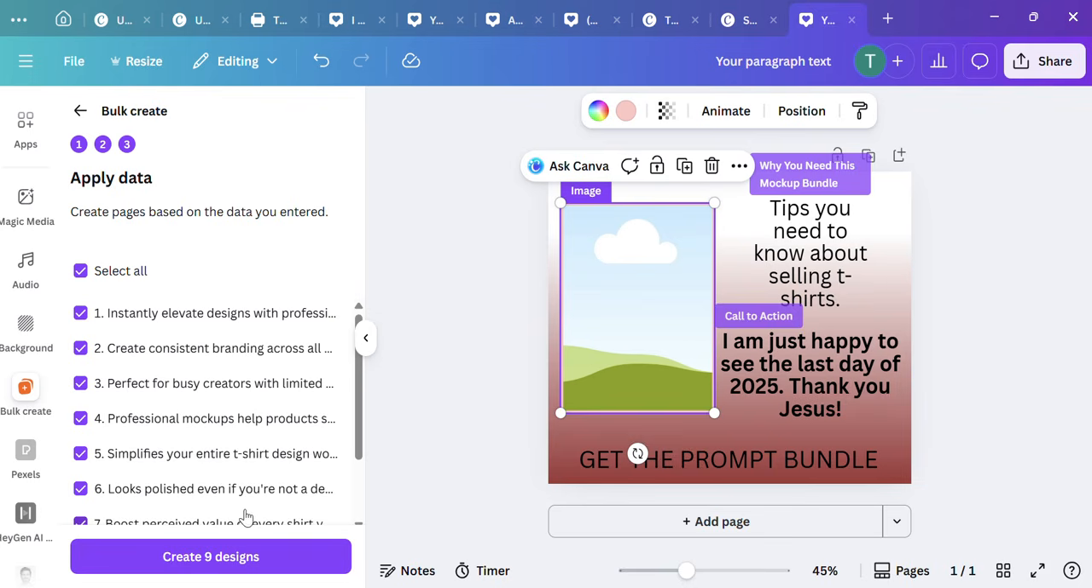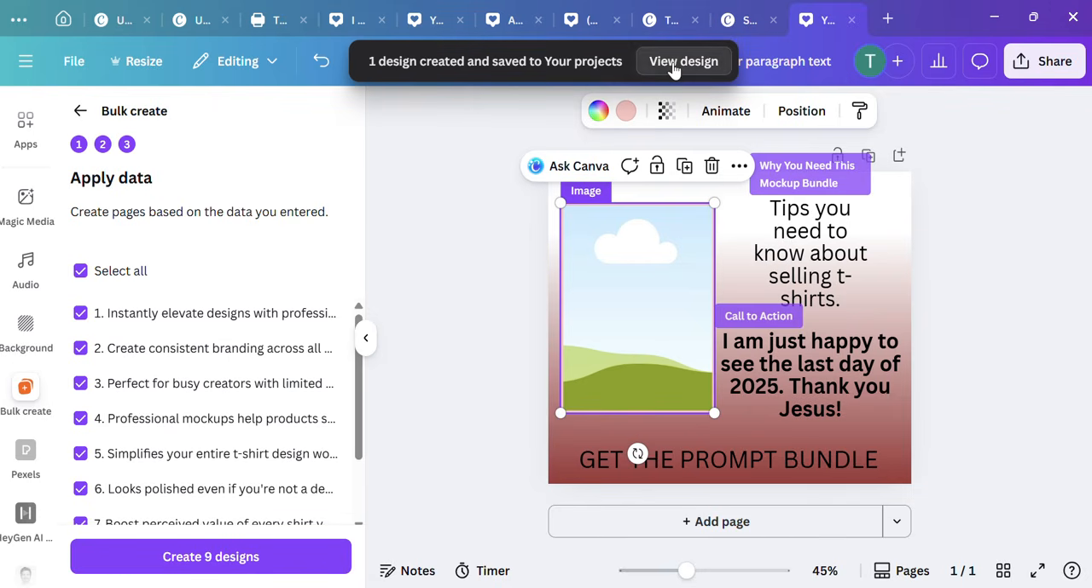And then I'm just gonna say continue, and it say create 9 designs because I just didn't copy the last one on the tips, so that's why I said 9. We do create and we wait. We have patience here, what your girl don't have, but I'm work on it. Let's be patient. We want to do view design.